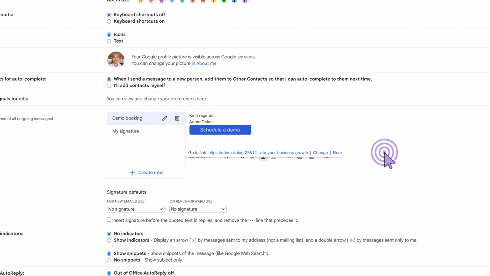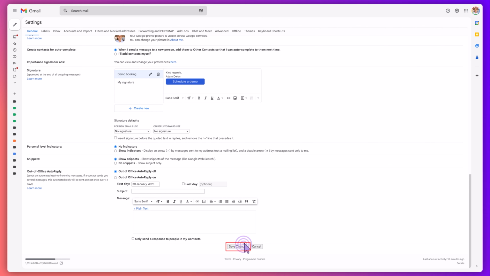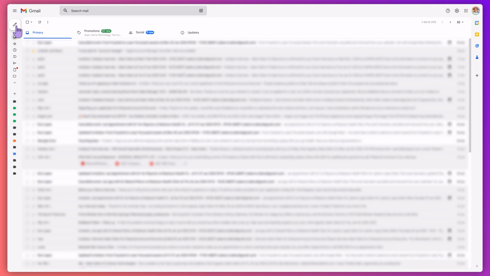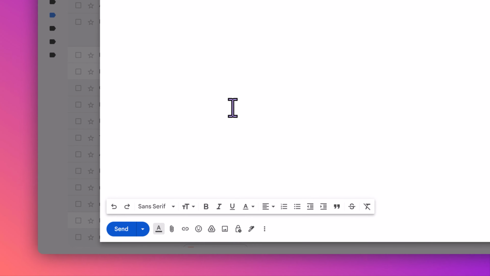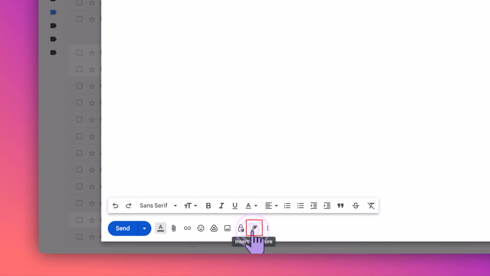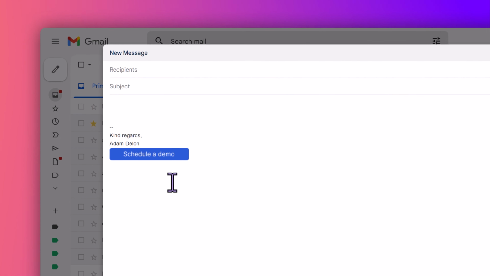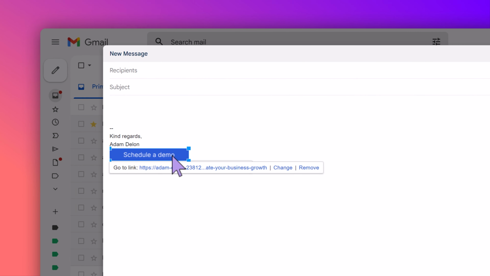Now to check to see if the button's been linked, just click on it. And there it is, go to link, it's all embedded. Let's test it out now, so save changes. Let's compose a new message, expand that to full screen, and go to the very bottom where you'll see a little pen icon, insert signature, and let's select the one that we just created, and there it is. You click on the button, go to link. That is the first tip.